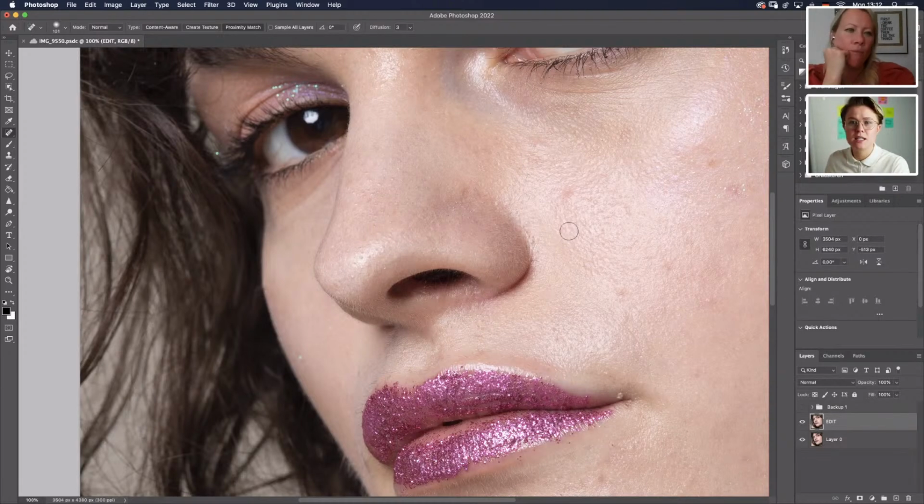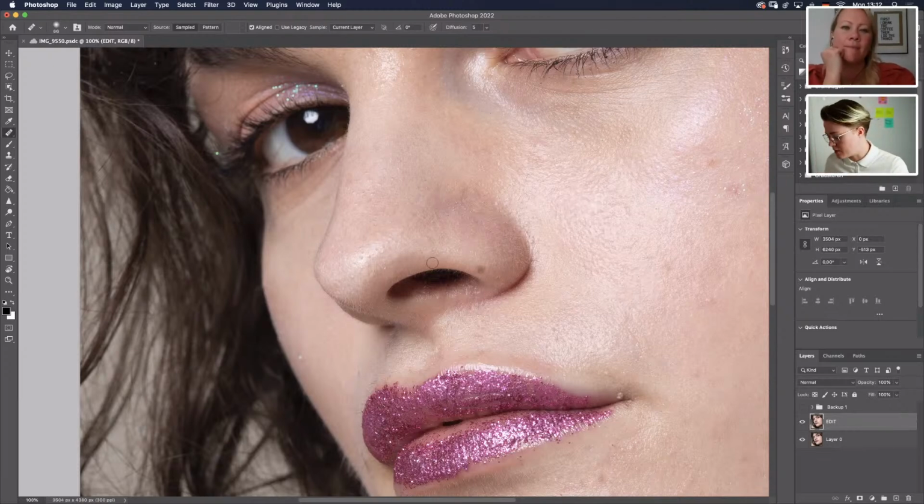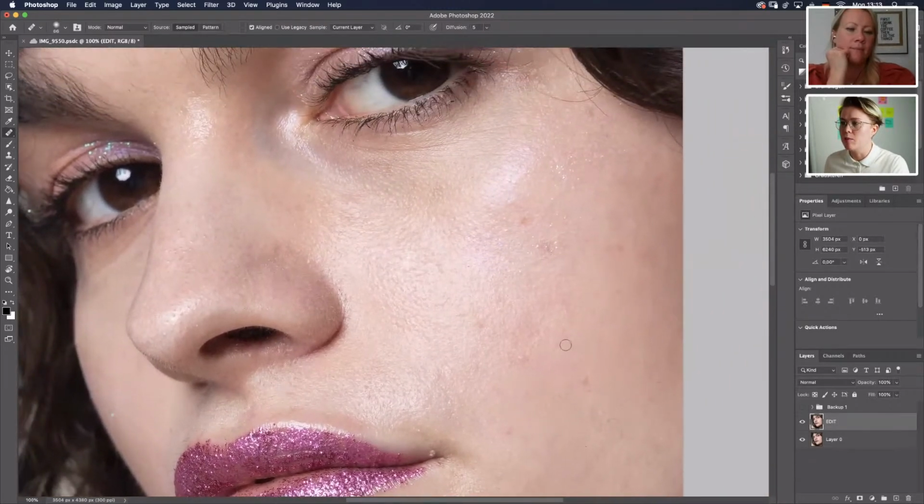Then the next one would be the healing brush tool, where you basically can decide what area you want to paste onto something. So you hold down Option, and then it copies that area, and then you can paint it on top of the spot that you want to remove. So it gives you a bit more control of the areas you want to copy onto something else. Once again, I think it depends on what area you're working on, how much control you want to have.